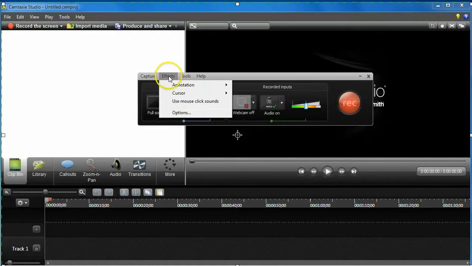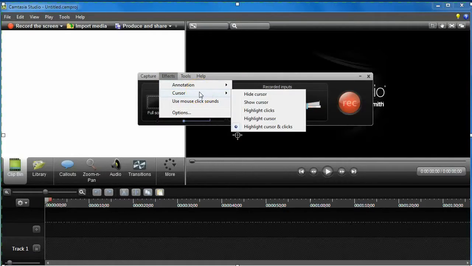Now for effects, obviously you've got annotations. I can add a system stamp. I can add a caption. Your cursor is something you certainly want to look at, whether you want to have it on or off. I usually have my cursor on, and what happens with that is that when I move my mouse around, a yellow circle appears around my mouse, and also the clicks. Every time I click, that'll give a little click in the video as well. It'll show me clicking.